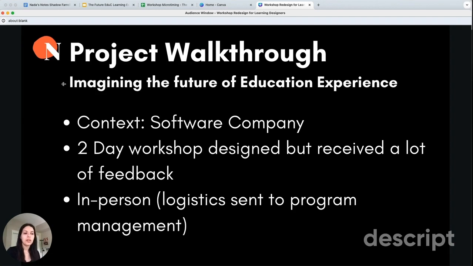So this was initially a workshop that I had worked on and designed alongside a colleague who's also a content developer, but recently got some feedback. And now the goal is to actually redesign based on the feedback. So I will show you what goes into it, what artifacts go into the process of designing a workshop.